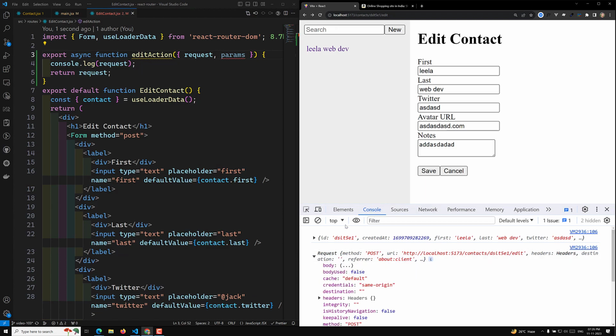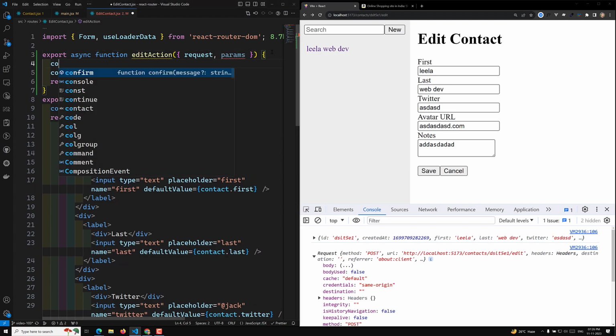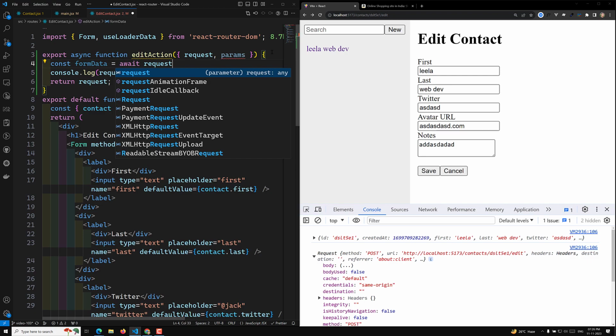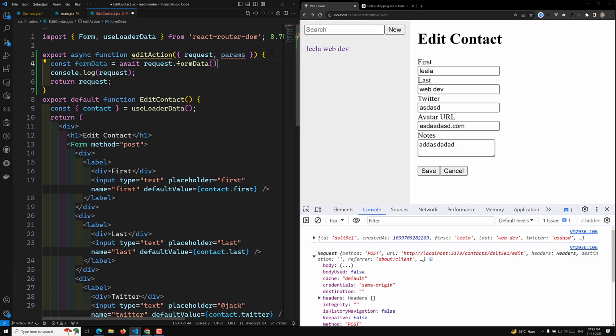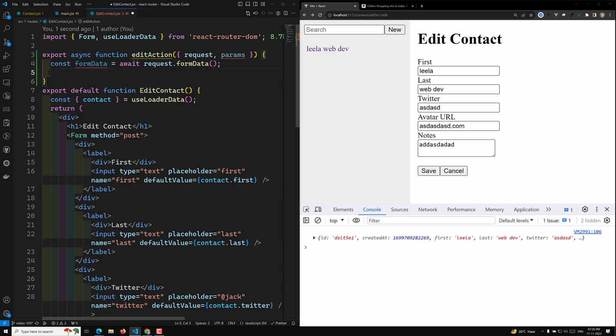So now I want to capture this request. For this reason, what we can do is, this is all web related. Here I need to get the form data. So here I can use await request dot form data. Okay, this one will give you the key value pair. This one will give you the serialized data.